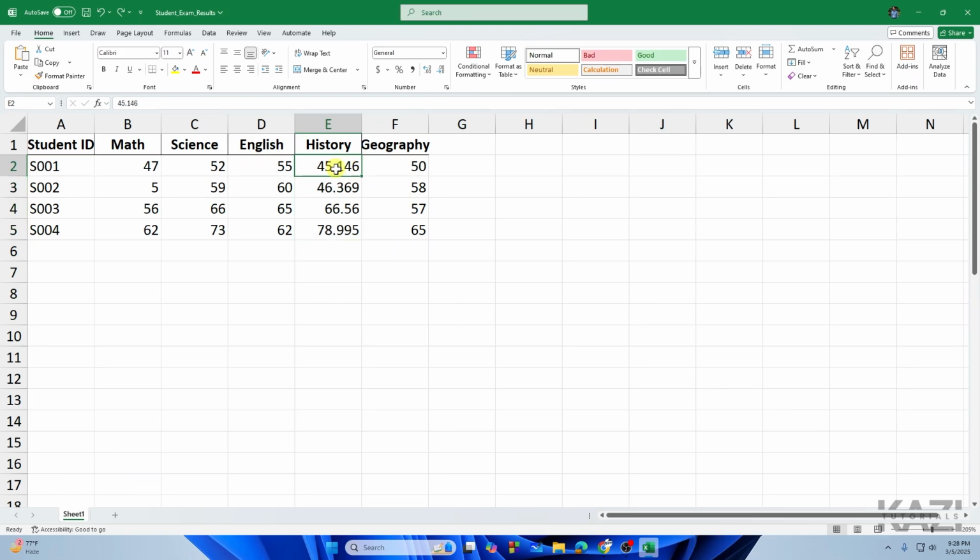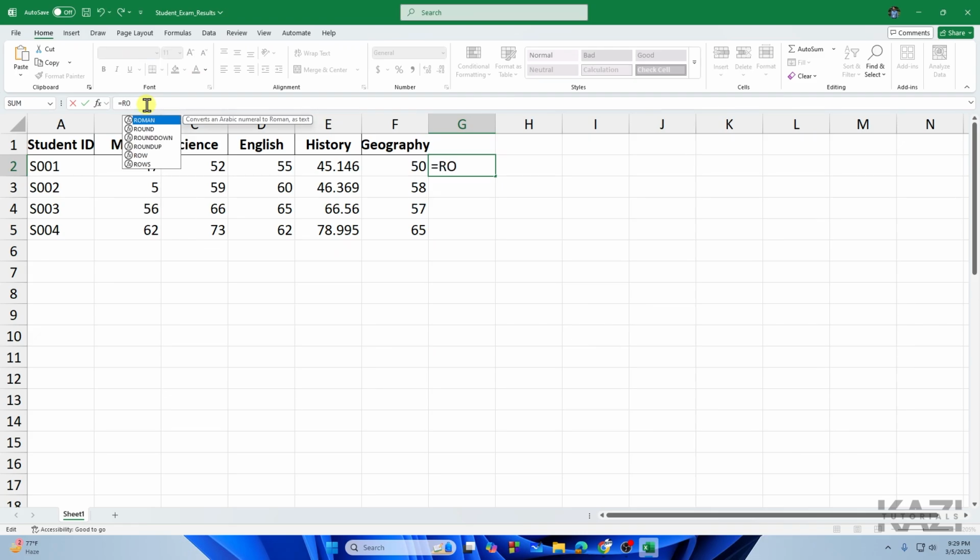First of all, as you can see, we got a history test result right over here. So we need to just round up these numbers. So how can we do that? Let me just go to another cell in the Excel. Then from here we need to go to the formula bar, then simply type in equal and write in ROUND.